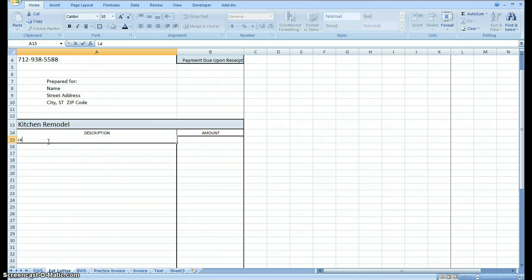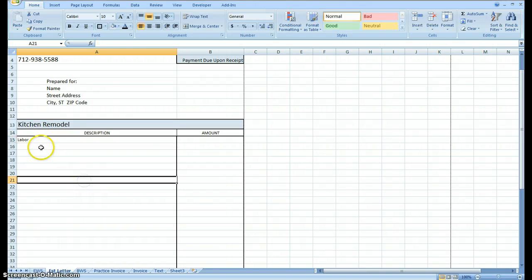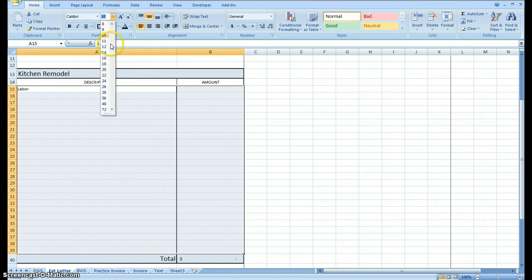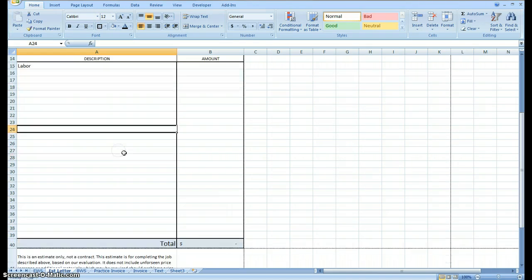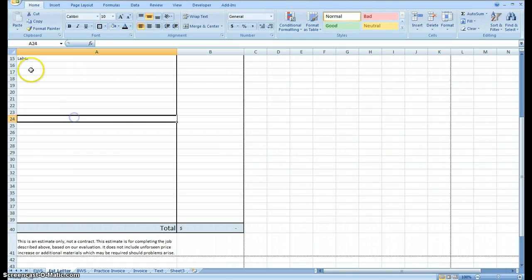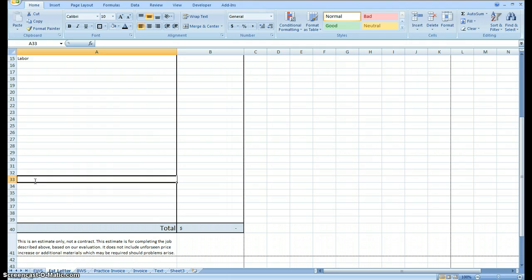This is going to be labor, and I don't like that. So I'm going to put everything in here, for right now, as text size 12, and that's going to make that too large for my page. So I'm going to go back. I'll probably do that stuff individually. I'll do labor. Usually my labor column has a lot more text in it. I'll come down here and write materials.